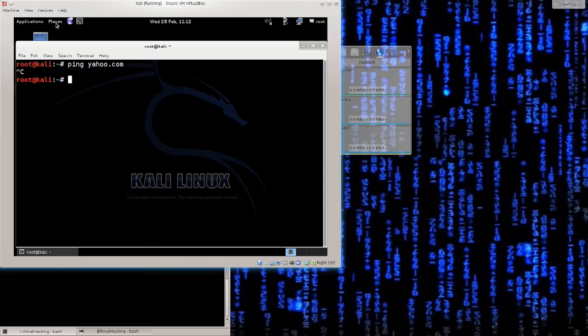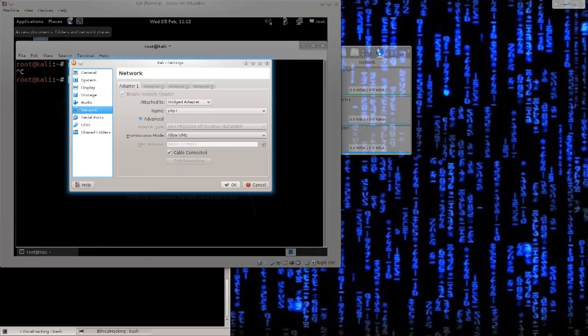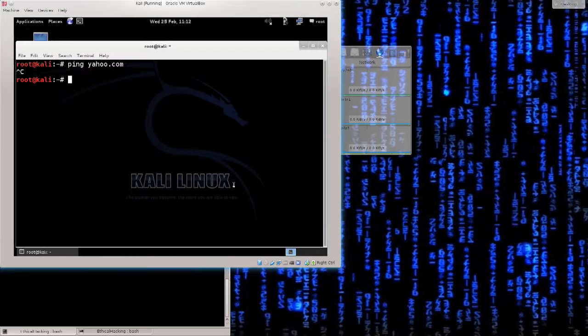So just go ahead and click on Devices, find Network Settings, and here you can see it's set by default to NAT, but you don't want the NAT. You want Bridged Adapter, and you want to choose your adapter here. Mine is P8P1. See what yours is, and click Allow VMs, virtual machines. So okay, if you don't know what the adapter on your machine is and you are using a Linux system, just go ahead and open up your terminal.